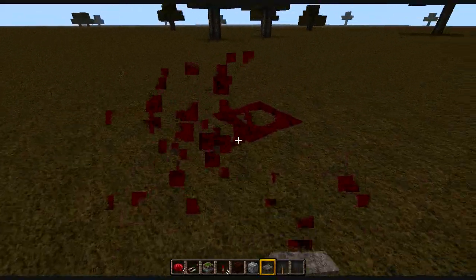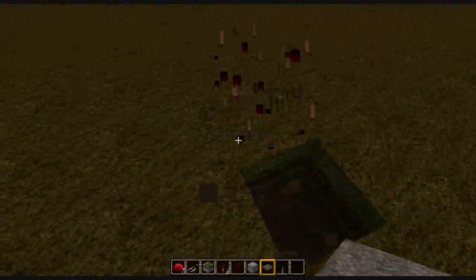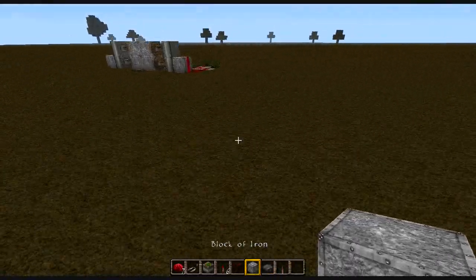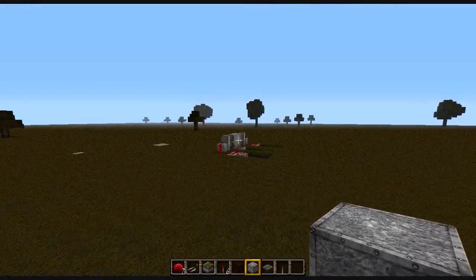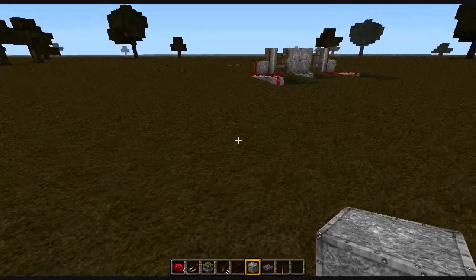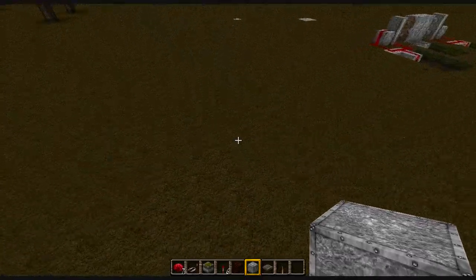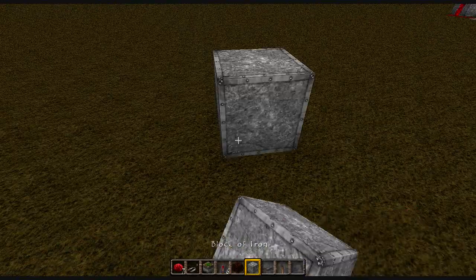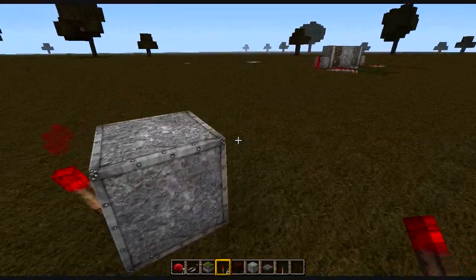It's fairly simple mechanics using redstone, to be honest with you. It's really not hard. So I'll show you that in a second, but what I'm going to do is show you guys the basic wiring, how to turn redstone torches on and off, and how to use them to actuate pistons and whatnot.